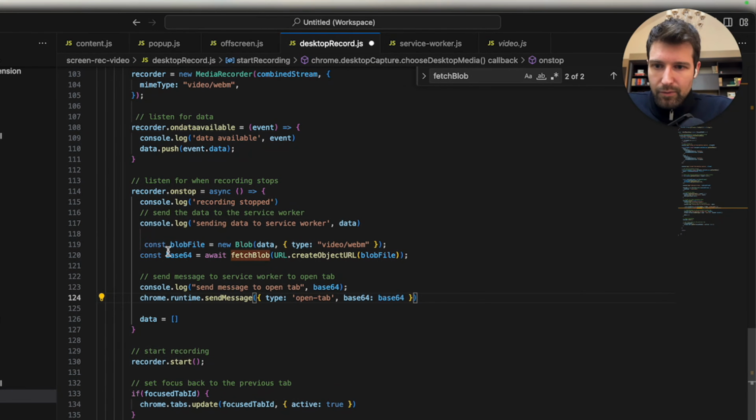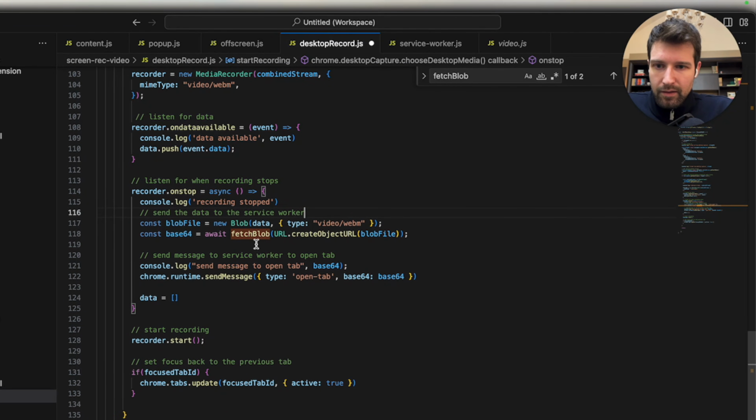So let's just see what we have. We're going to send this data to the service worker. We first convert that blob using that function we wrote up there. That's going to use this URL of the blob file. And then we turn that into base64 and send that to open tab. Okay, so that looks like it's pretty much what we need.